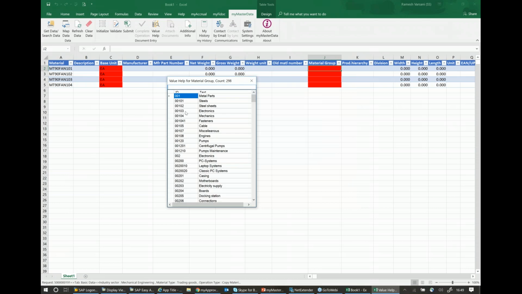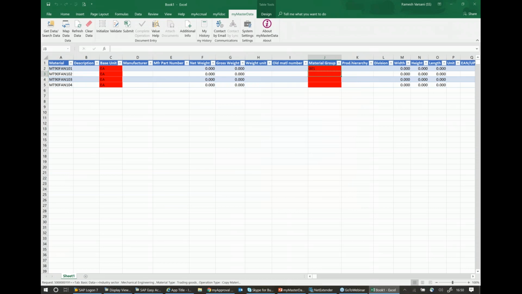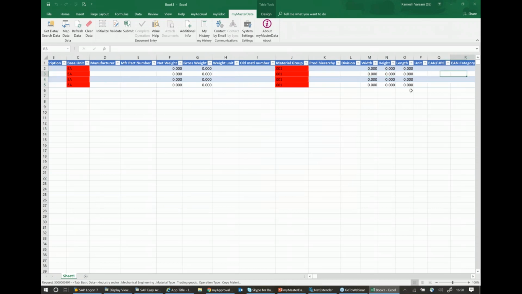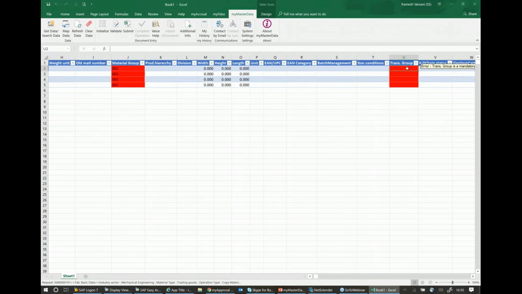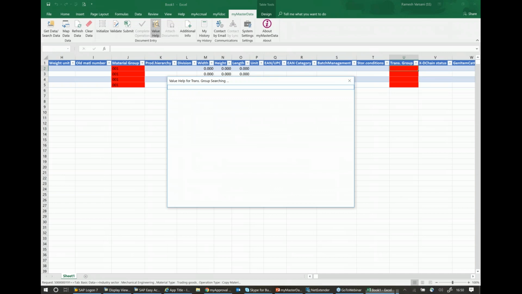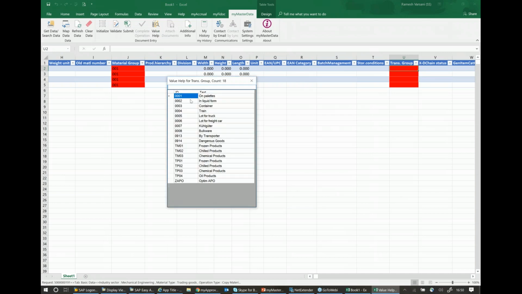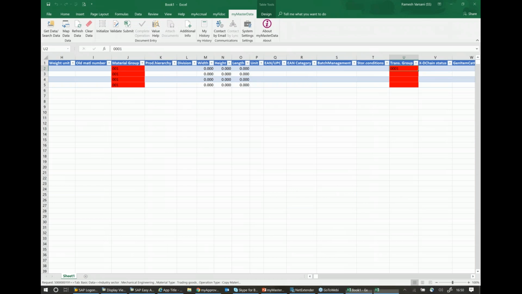I'll just use the first one called metal parts, that will do. I'll do the same thing again, Control C, Control V. And I'll move over to the right and look at the transaction group. And I'll do the same, value help. It says, how does it come? Transportation, is it on pallets or liquids? In this case, it will be delivered on pallets. Control C, and I'll copy it down.